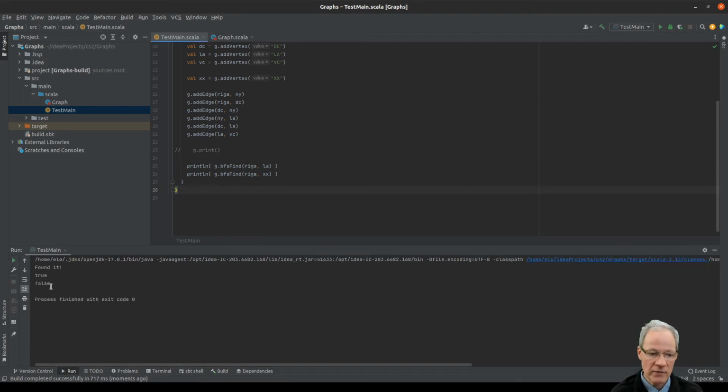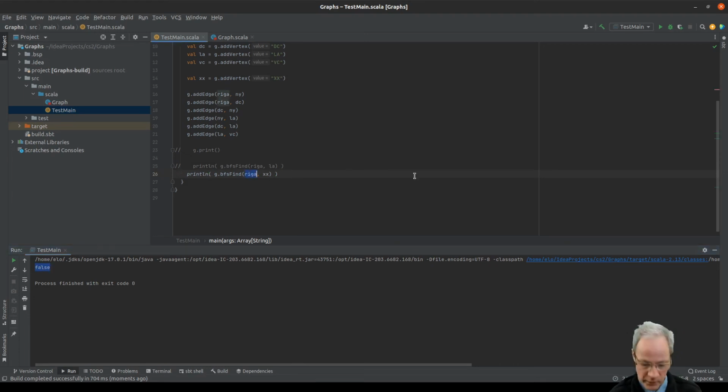Okay, let's see. So we see true and false. So true was for this test. Let me comment that and run again, just to have a clean experiment. And down false, yes, XX we cannot find. What if we start from XX? Could we find XX? Let's run it now. Yes, true, we can find XX.